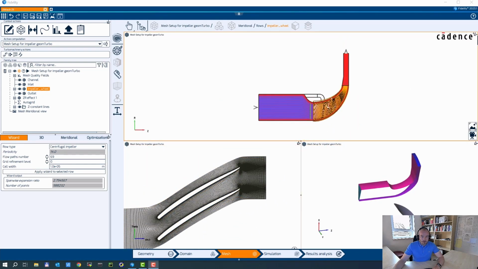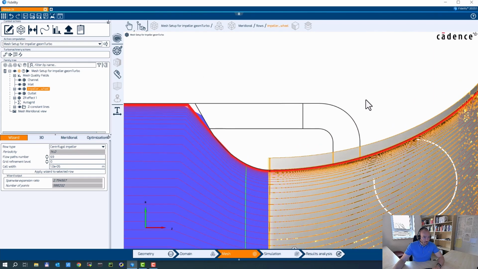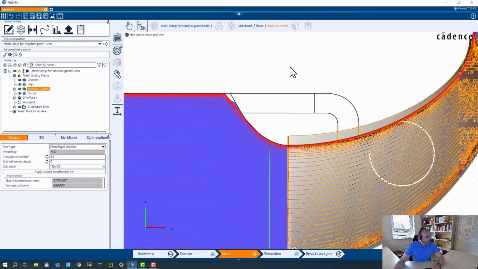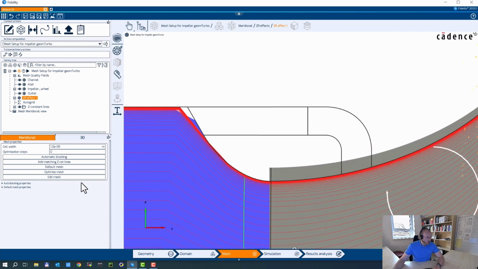Next, we will mesh our ZR-Effekt. I will add the Meridional view for that. And as we mentioned in the previous life hack, you could do this by simply applying the automatic blocking to this geometry right here. However, we will not be doing that today. Instead, I will show you how you can block this geometry manually by hand.